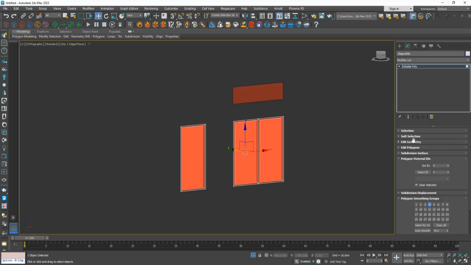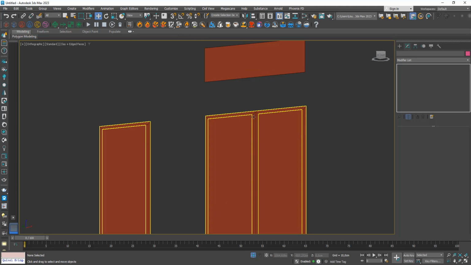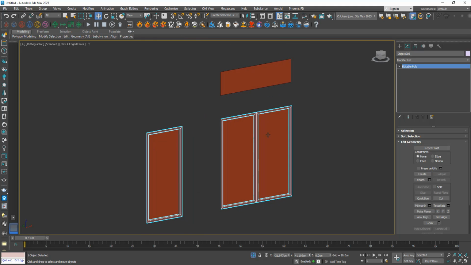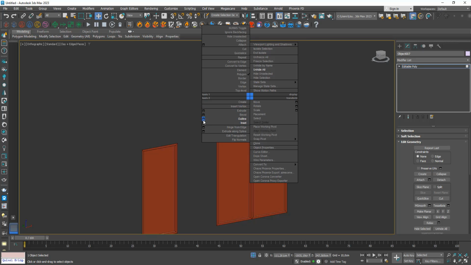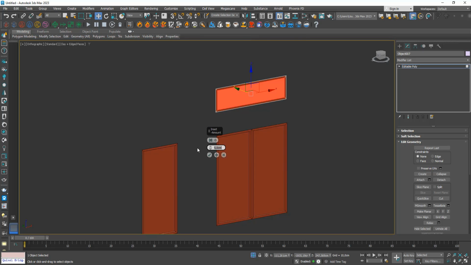Now I need to detach this so that we end up with one object which is going to represent our window frames and the other one which is going to represent our glass. The same thing with this one at the top. Inset it 5 centimeters. Let's extrude this inwards and also detach it.